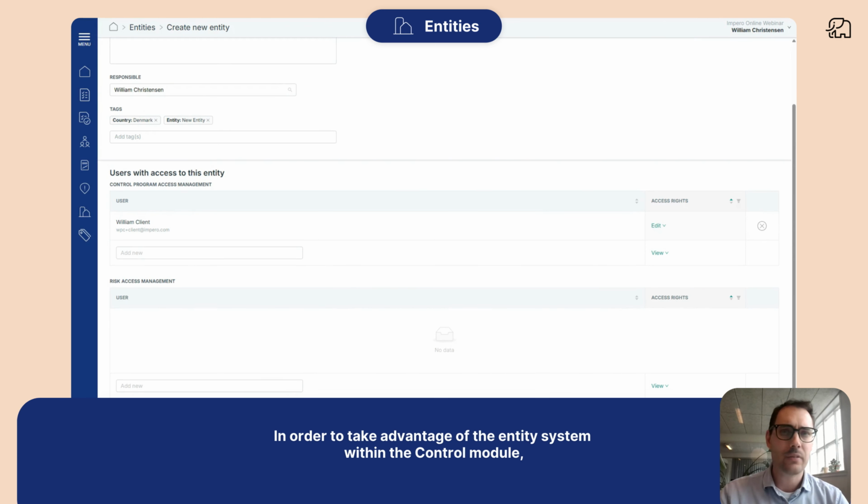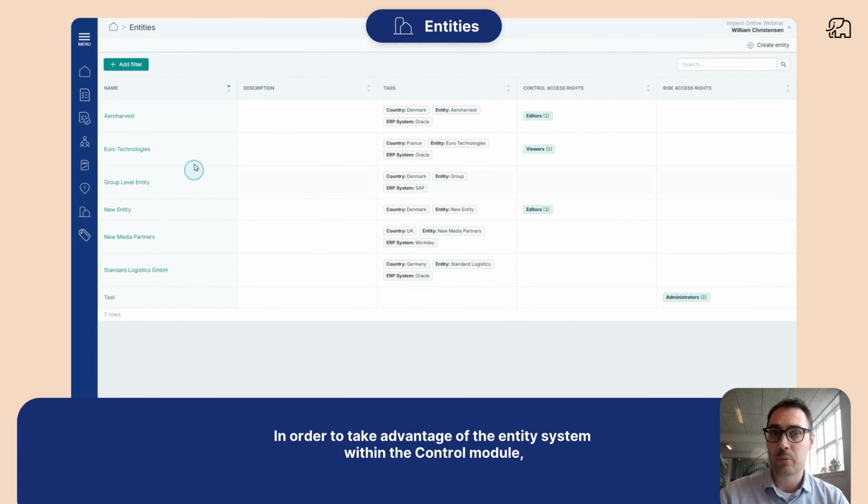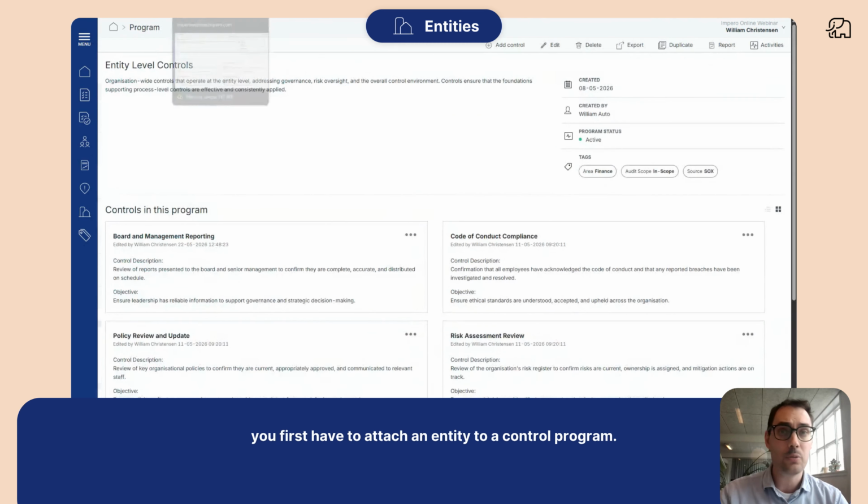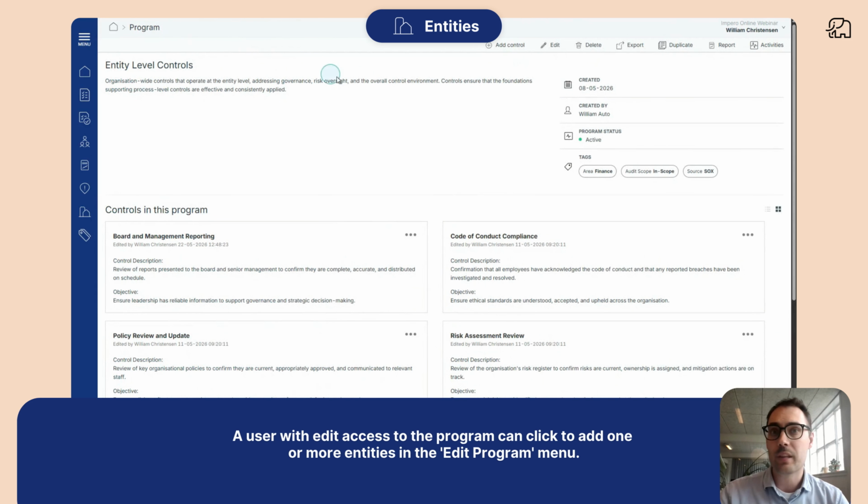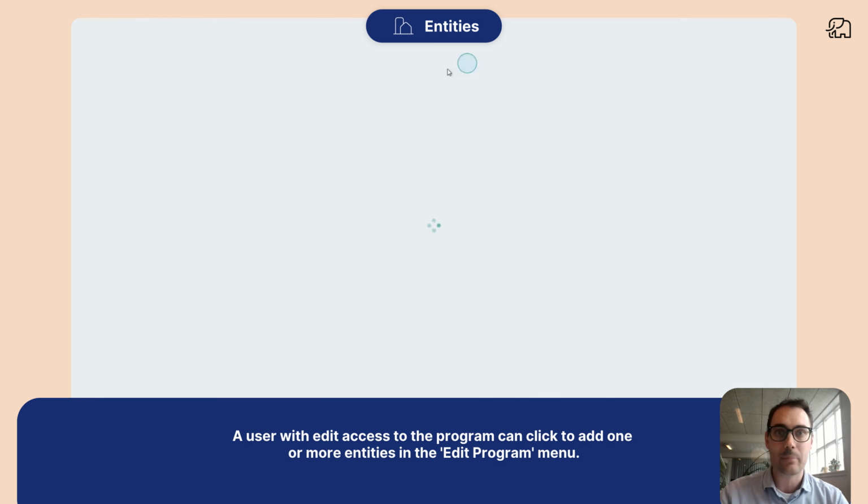In order to take advantage of the entity system within the control module, you first have to attach an entity to a control program. A user with edit access to the program can click to add one or more entities in the Edit Program menu.